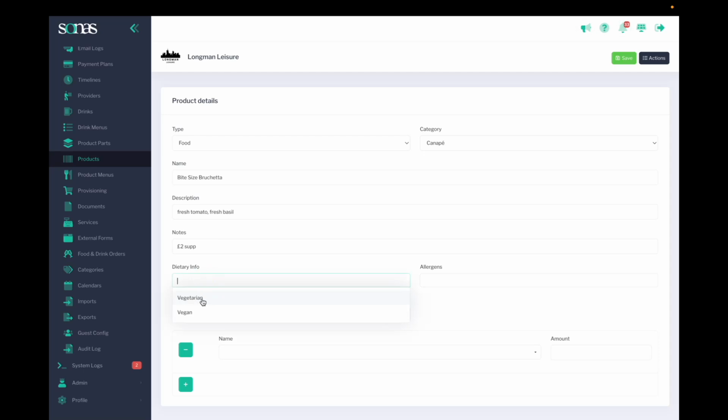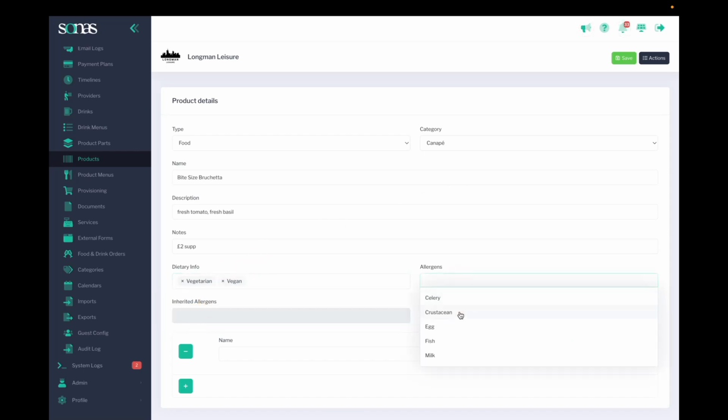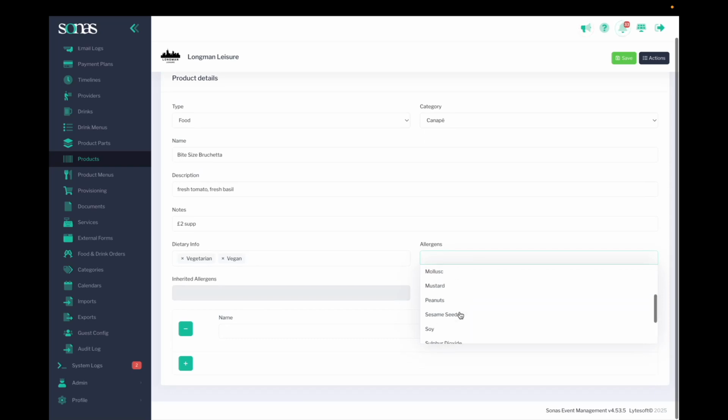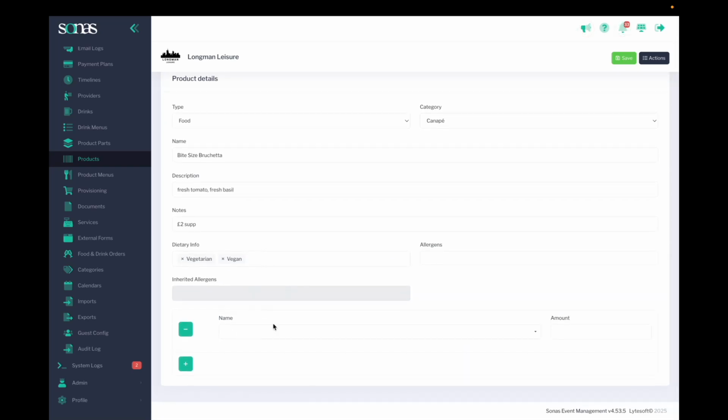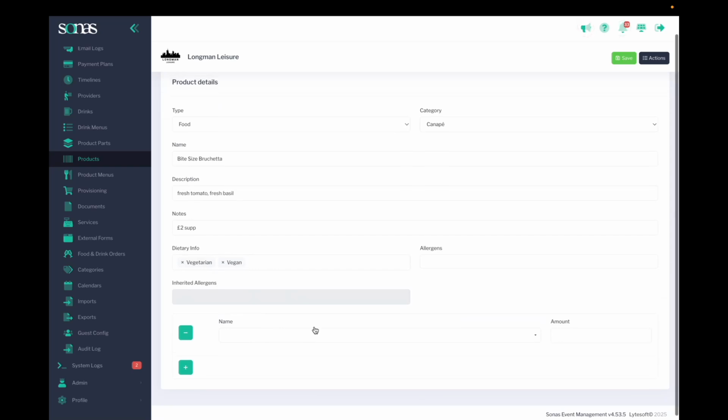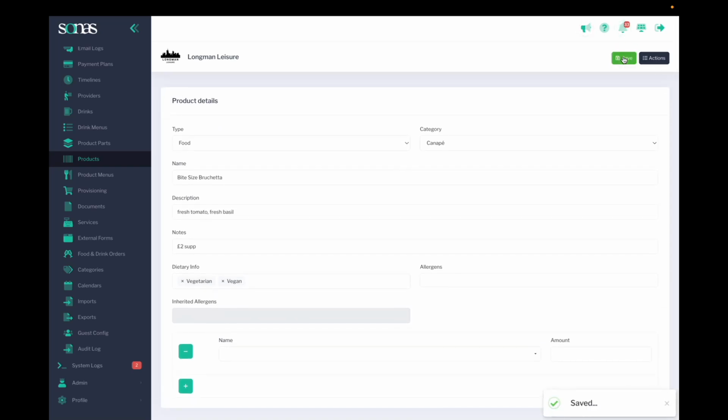Dietary info, vegetarian or vegan. Remember, if it's vegan, it's vegetarian too. So you add both if it's vegan. If it's not vegan, it's only vegetarian, we'll take vegan off. This one would be both. Allergens from our core allergen list. And then you can add in parts if you're using the provisioning, but you can look at that later. And you're going to hit save.